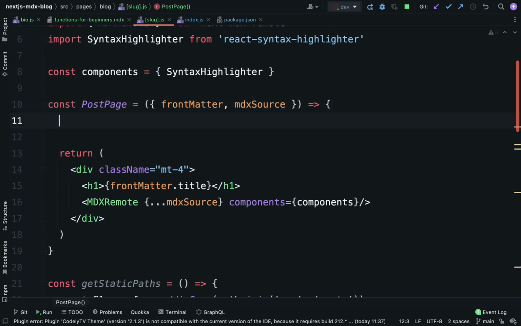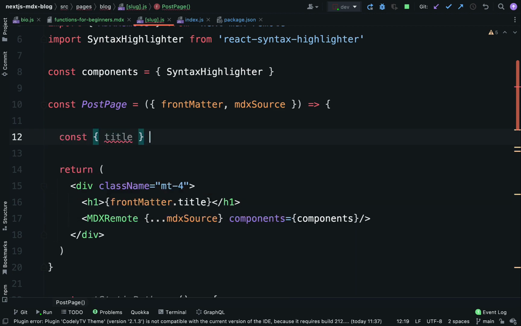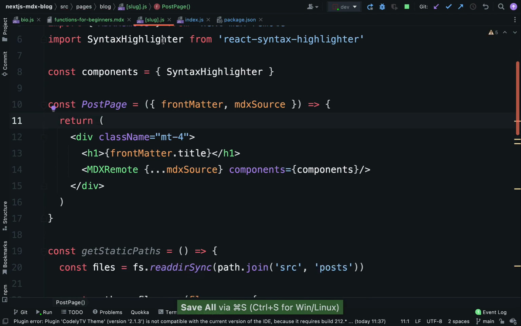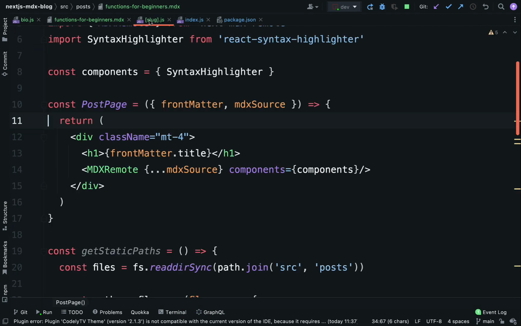Alternatively, you can also come here and destructure, so you can do const title right here, and that's equal to front matter. So that's for that. The next thing we want to do is create a button component. Remember, we still need this button component right here for our MDX files.